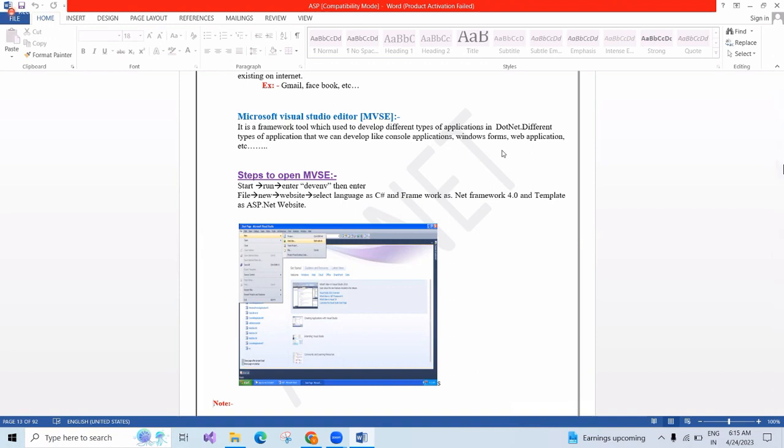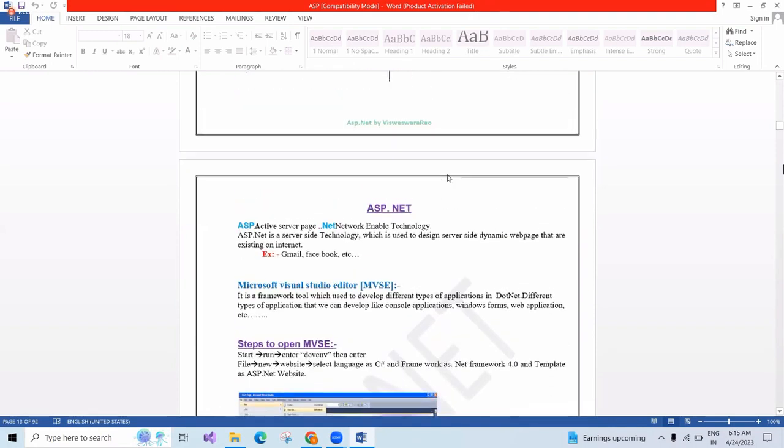So now we are moving to core ASP.NET. Core here doesn't mean ASP.NET Core; core means the main part of ASP.NET. Did you people take these notes?